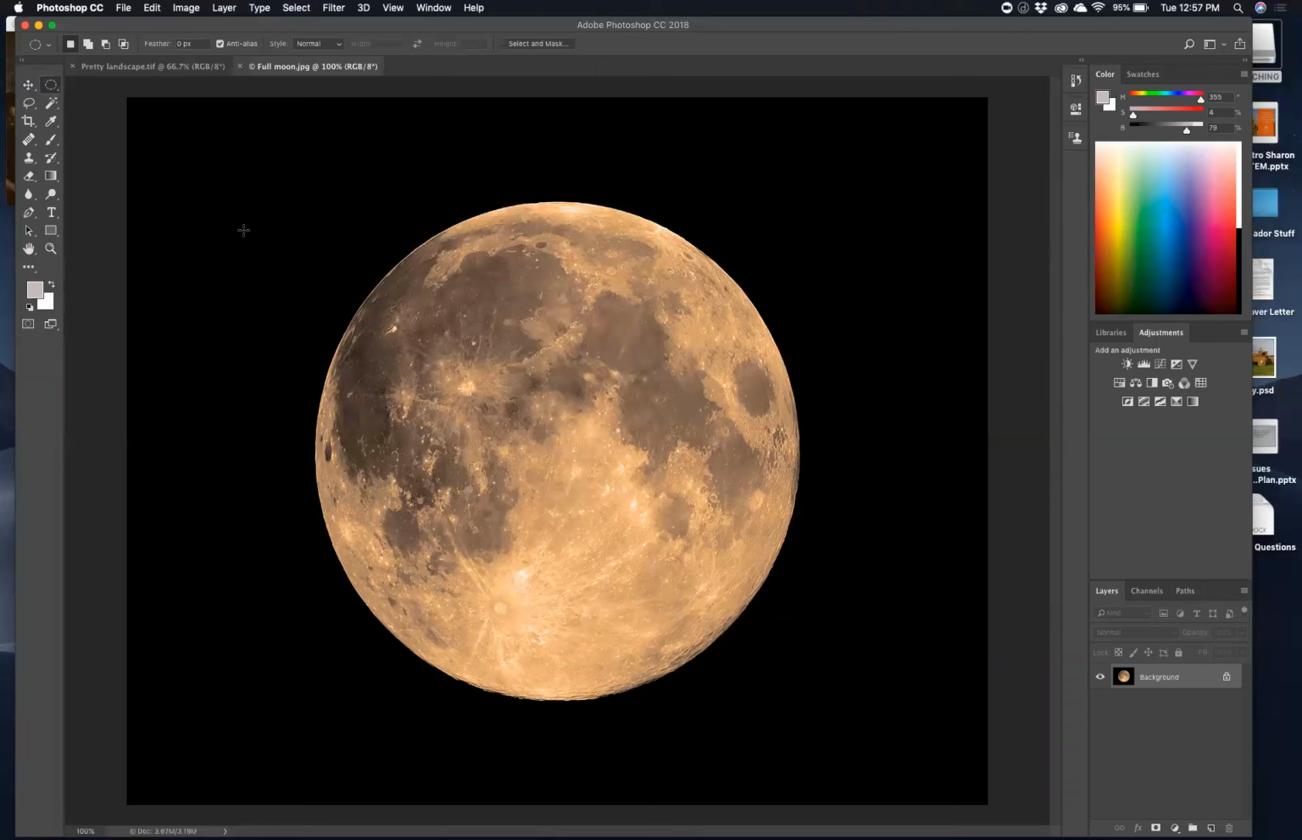But if I want to make this a perfect circle, what am I going to push before I click? Anybody? Shift. In all these programs that we work in, if you press Shift, it'll give you a proportionate shape. So if we want to do a square, same thing. Shift will do that for us.